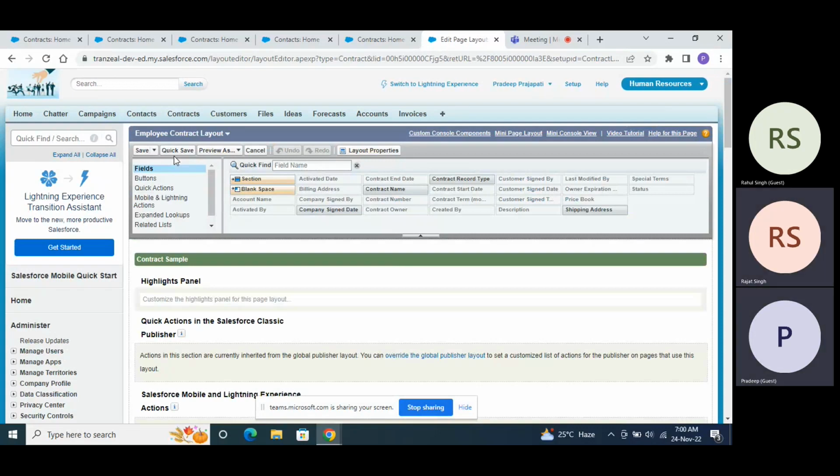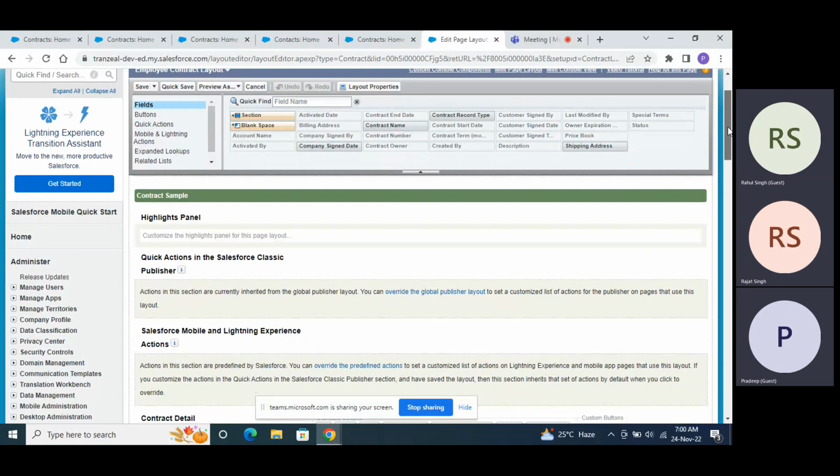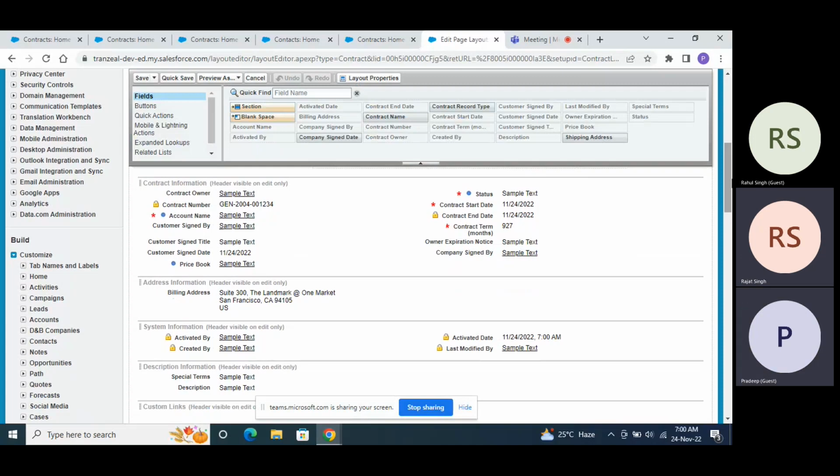Okay, on to employee. Can you scroll down here? Yeah, I can see that price book. No, not in this. Down into here. Yeah, scroll down. Here you see we have a price book. If you remove the price book from here and save it, just remove the price book from here.